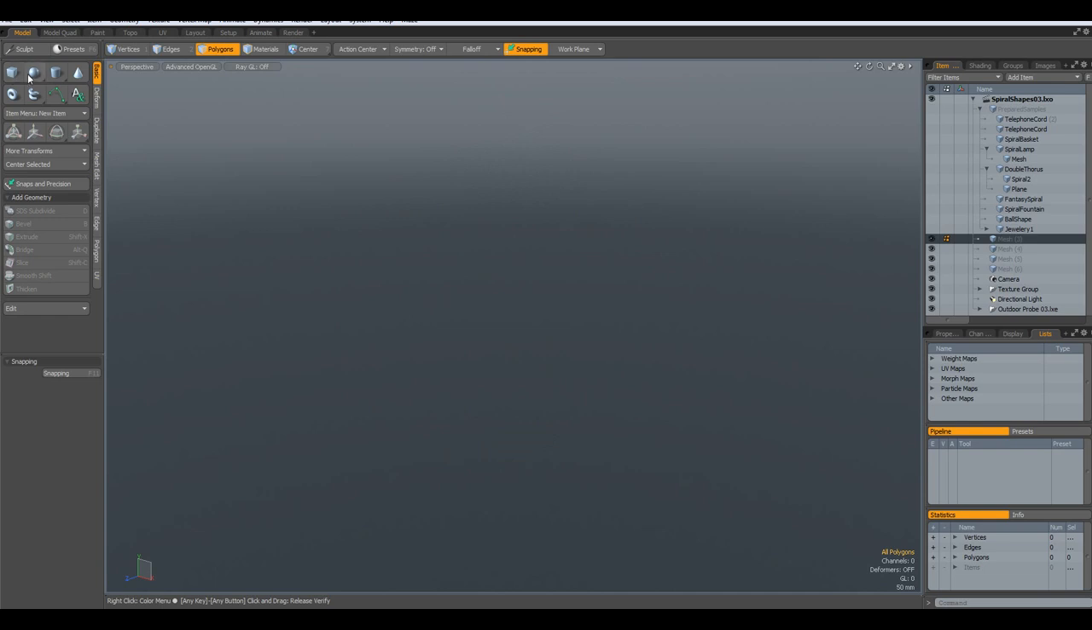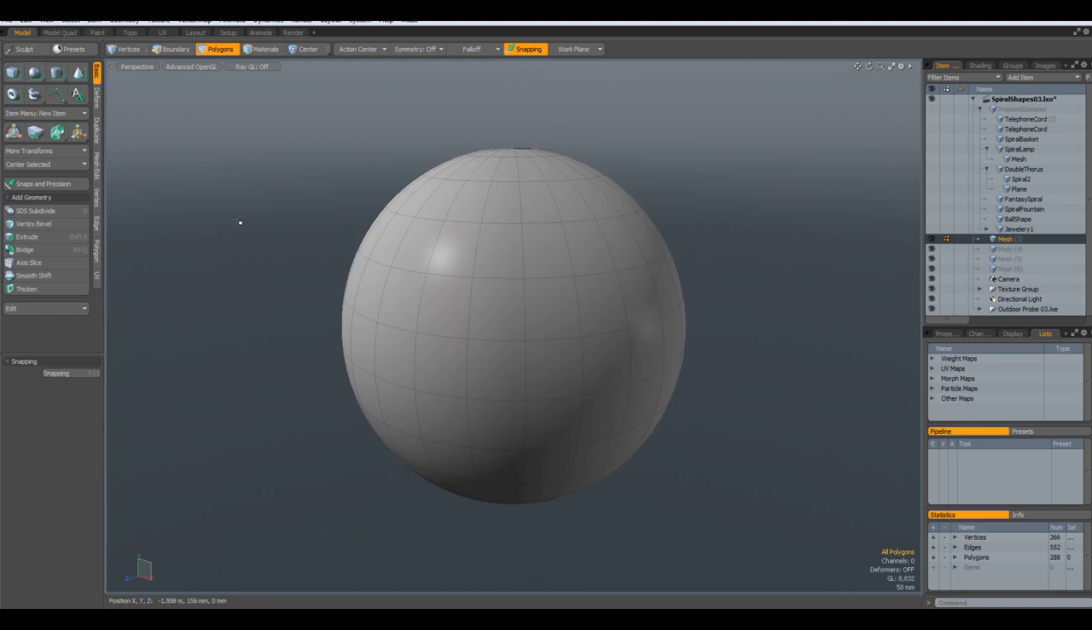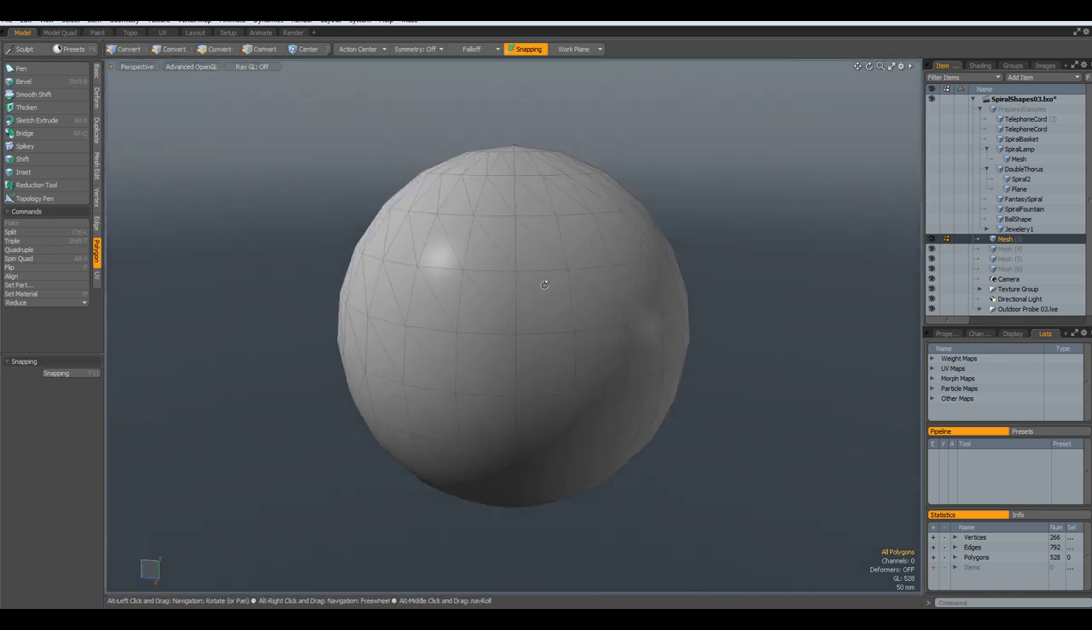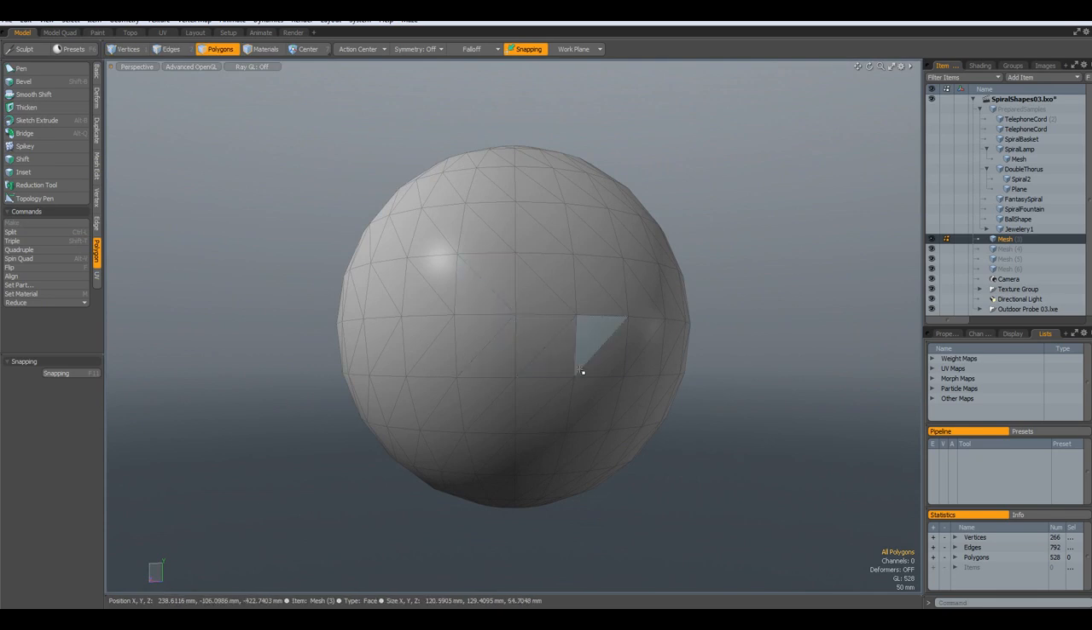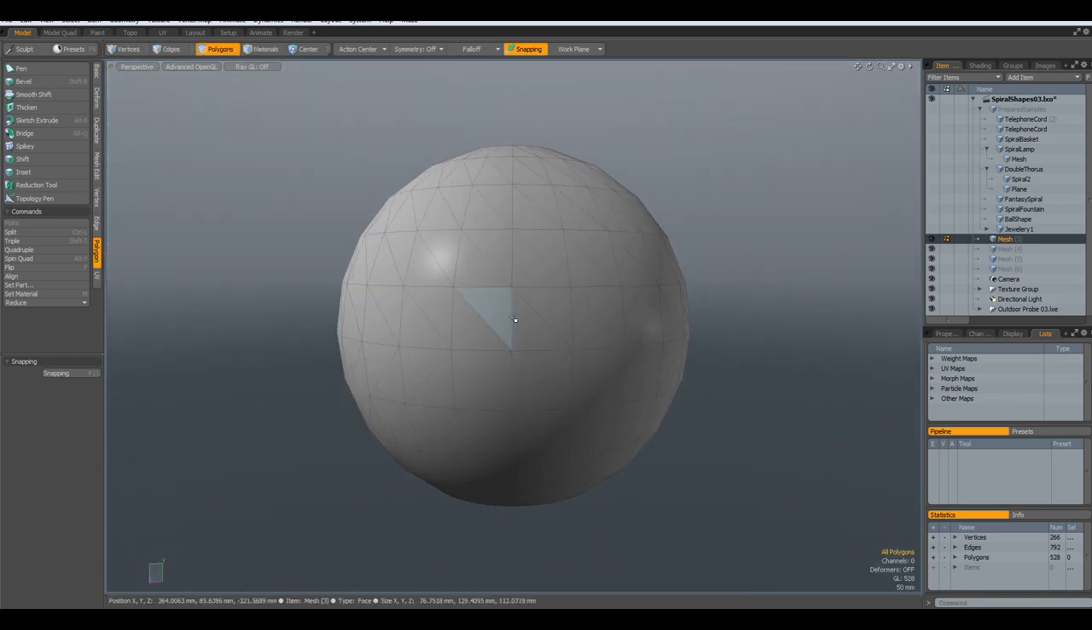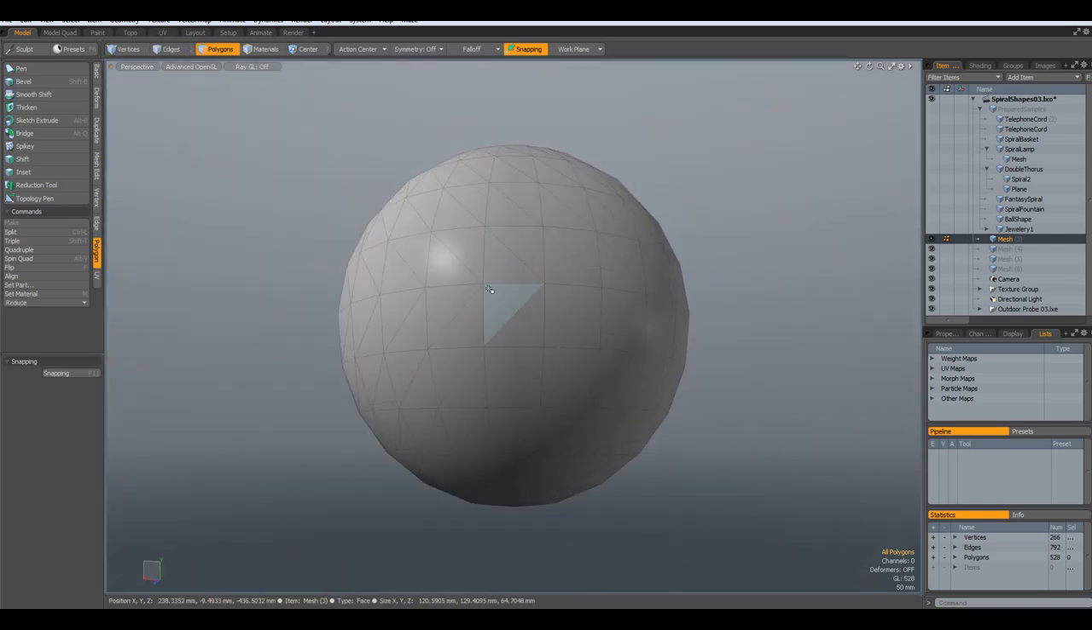So let me start. The first thing I do is I take a sphere, go out of sub-D mode, then go to polygon triple. And you see now it has made all triangles, and ideally it would continue making triangles around here, but Modo for some reason decides to make it the other way around. Doesn't really matter.